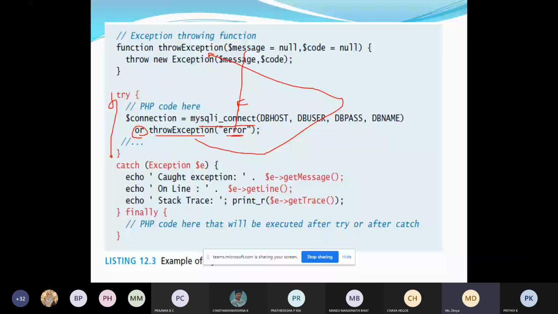Once it throws the exception, next it will search for the catch part. The catch part is having the message. It will display the message, it will display the line number, and it will give the trace information. So this is the stack trace. It will display all the error information.